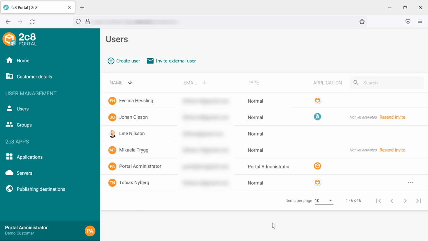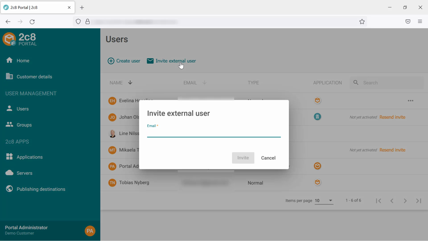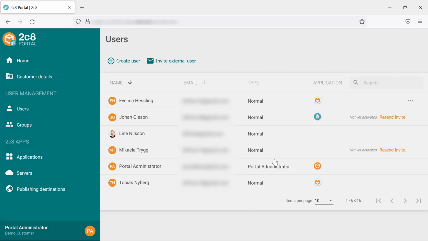If you want to add a new user to the portal, you click on the plus sign at the top, Create User. You can also invite external users, and this can be done if you need help from someone outside your business. Then you click on Invite External User instead, to send an activation link to an external user who will help you in the work with Tuesade apps. It could, for example, be a Tuesade consultant.